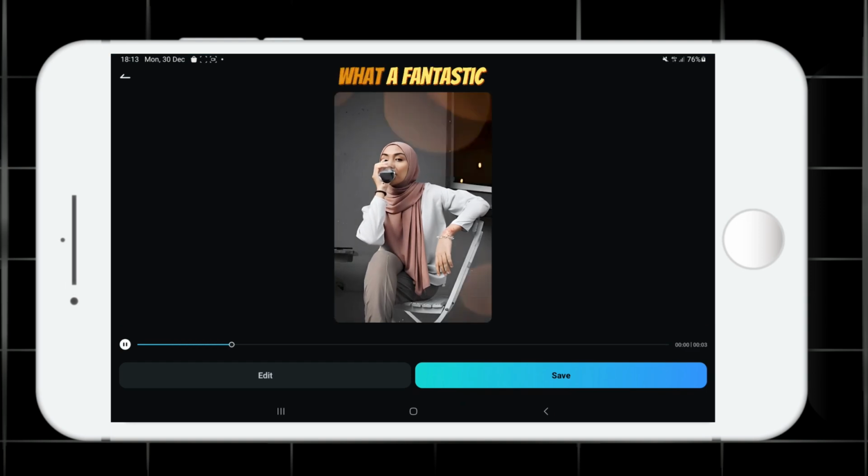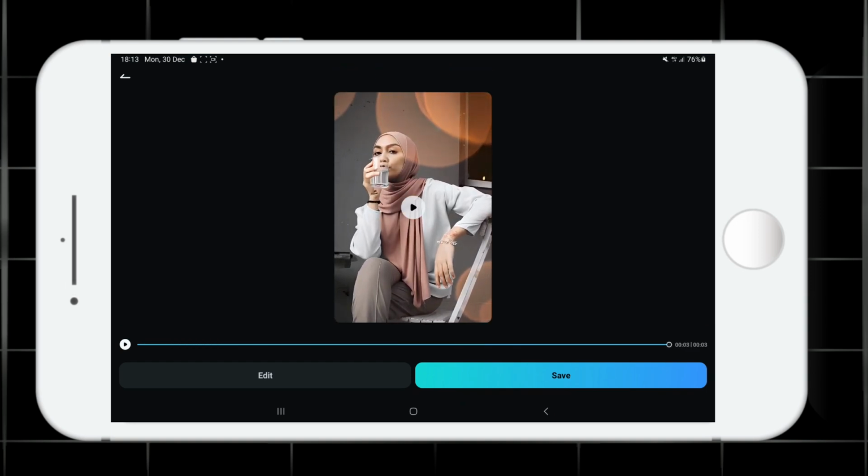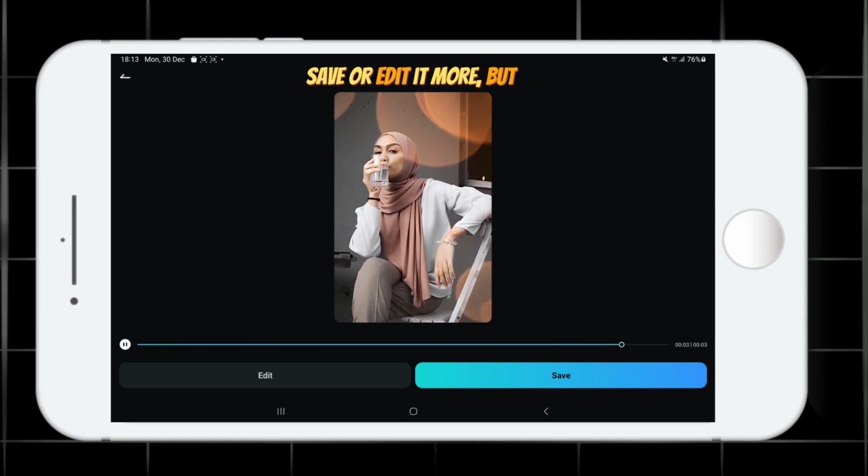And there you have it. What a fantastic feature! So from here, you can save or edit it more. But let's go back to use more features.